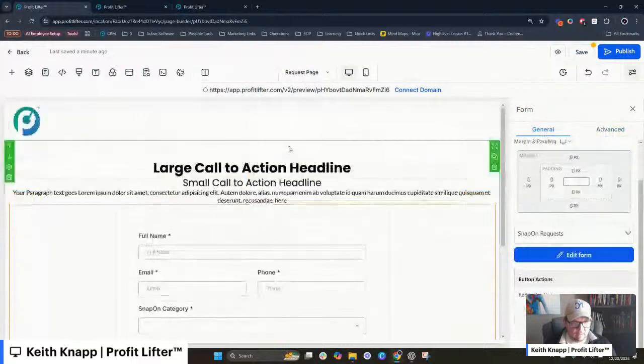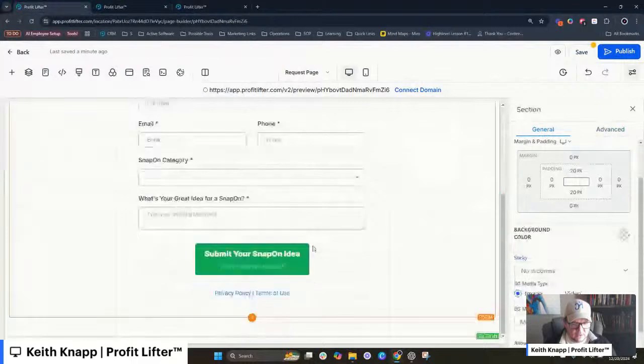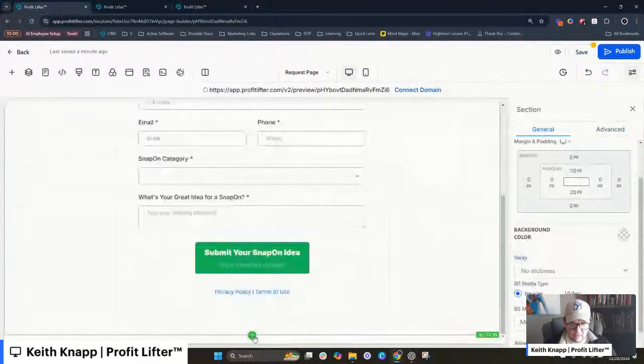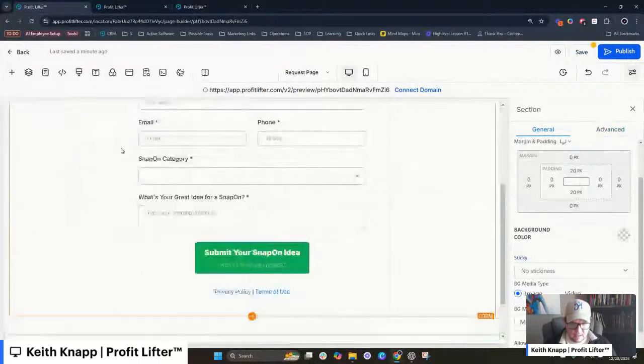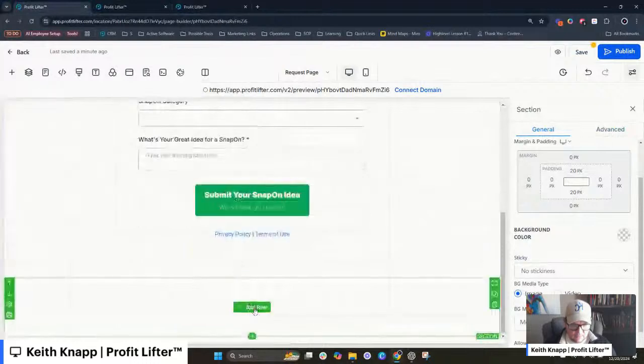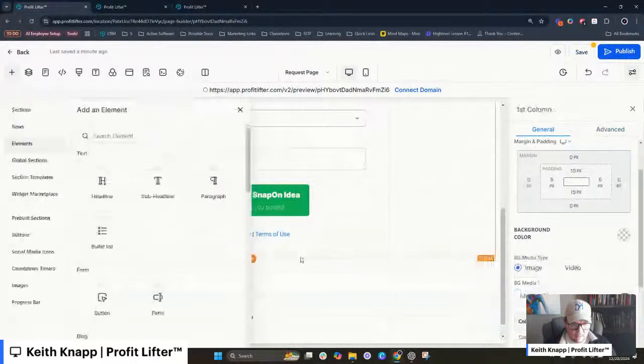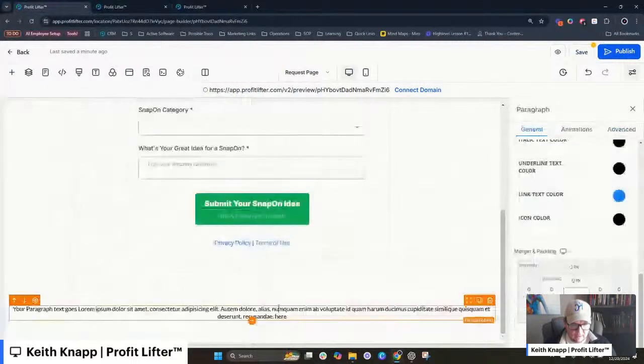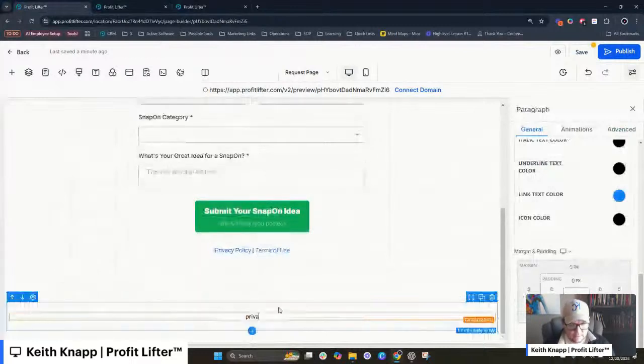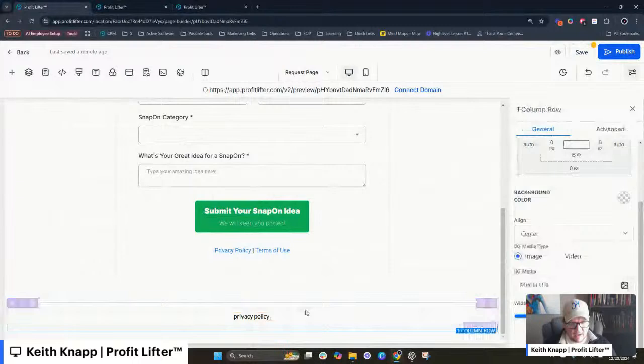So from here, now we are going to put a bottom footer on here as well, just because this is something that is good to have. And we're just going to put a paragraph in here. And we're going to call this privacy policy. Oh, it's got the privacy policy and terms of use right there. I'm going to skip out. But if you have a footer.